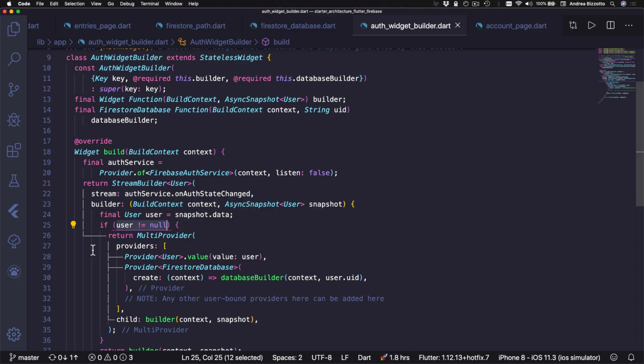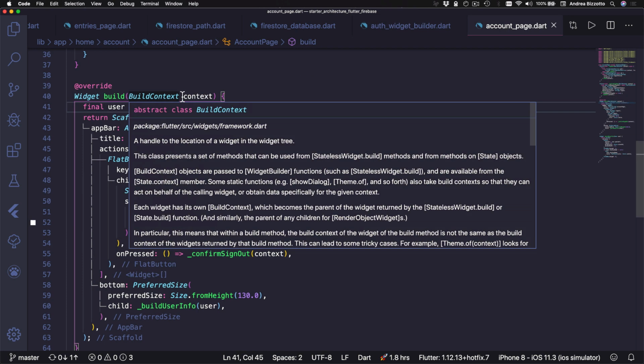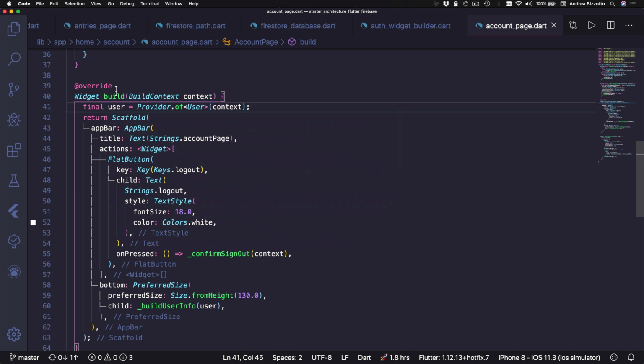And once a non-null user is extracted from the snapshot, it can be made available synchronously to all descendant widgets. For example, this is the build method of the account page that is only shown if the user is signed in, and it is very easy to get the user with Provider.